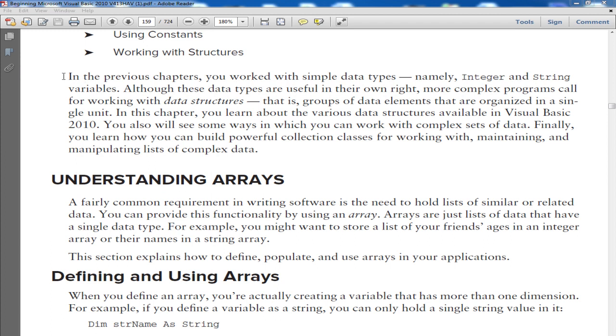And he says in previous chapters you worked with simple data types, namely integer and string. Although these data types are useful, of course, more complex programs call for working with data structures, which is a group of data elements that are organized into a single unit. And an array is just like that. It's a group of elements. He says arrays are just lists of data, but they have to have a single data type, so all integer or all double, all string.